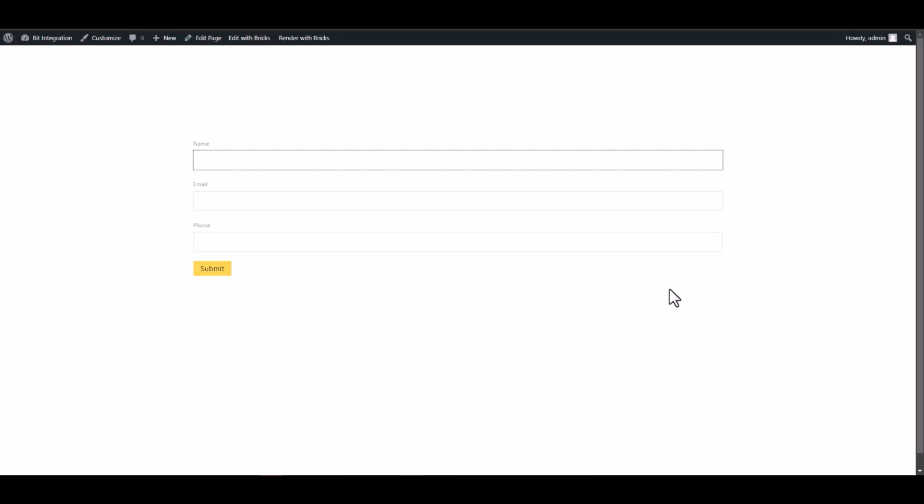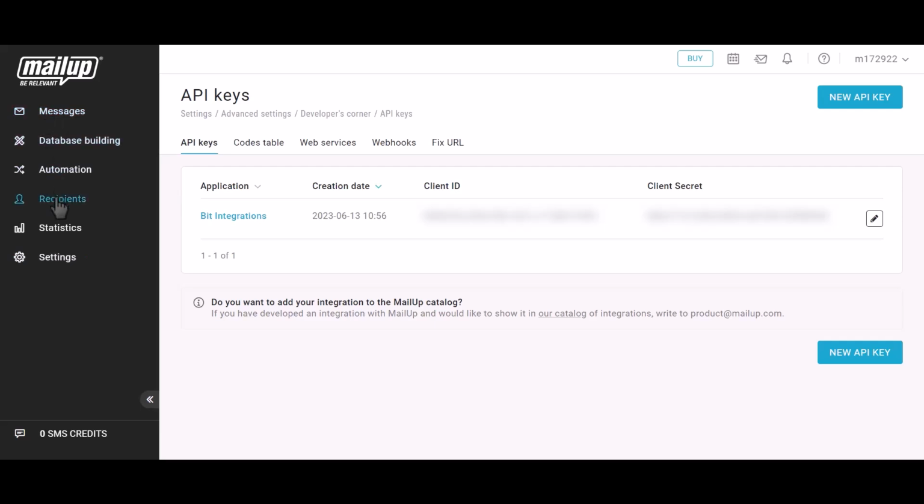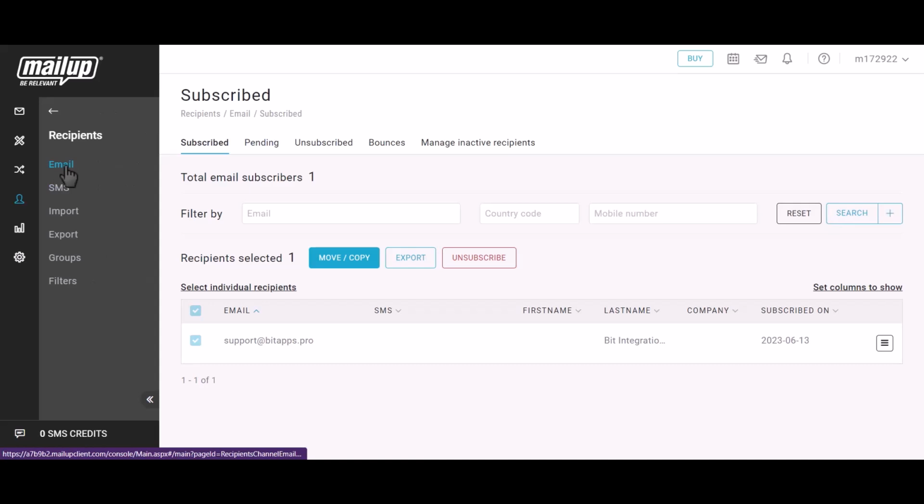Let's submit a form. Submit the form. Let's check our MailUp account. Click on Recipients. Click on Email. As you can see, mail successfully sent to MailUp.